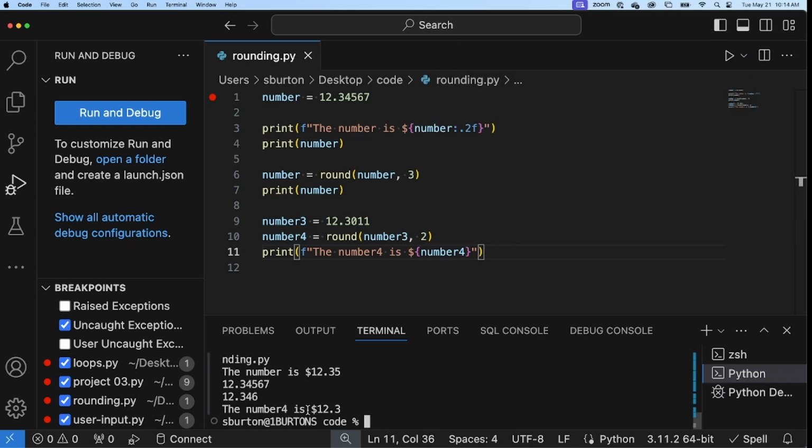you'll see 12.3, because when it rounded, it would have been 0.30. So it's actually better to use the format specifier, and I can do that even in this case, .2f. And as I run this, you'll see, sure enough, now we're seeing that 0 at the end.